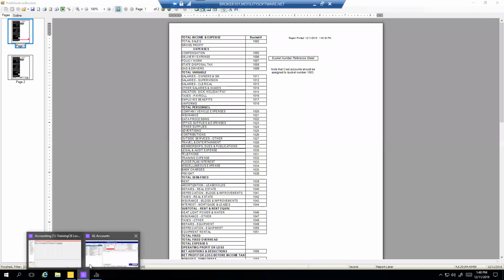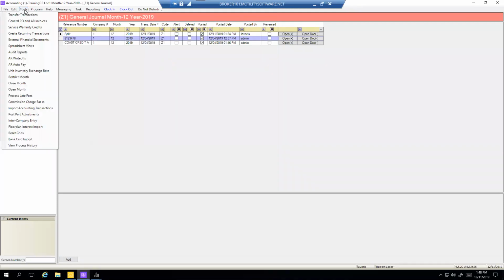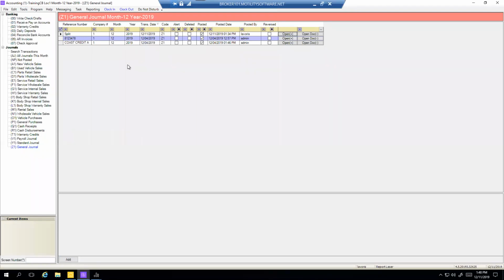All right. That one is actually accessed directly from the accounting module. So you don't have to go to reporting. You simply go to tools and you go to external financial statements there. And it'll generate that 20 group report. It's based on a GM statement.